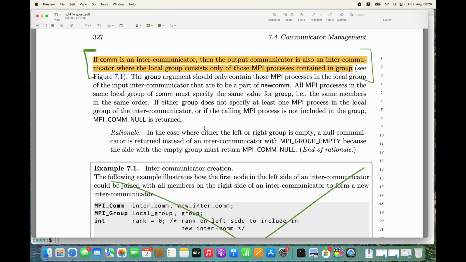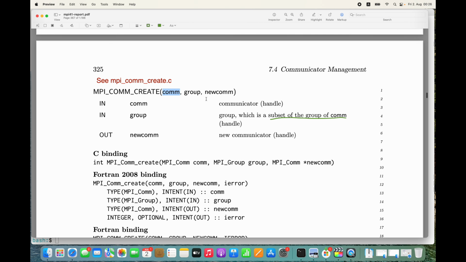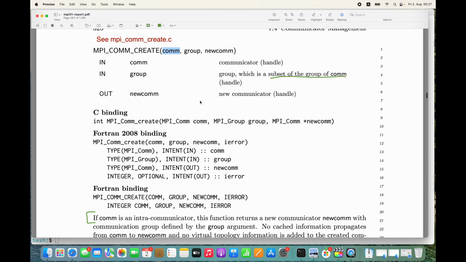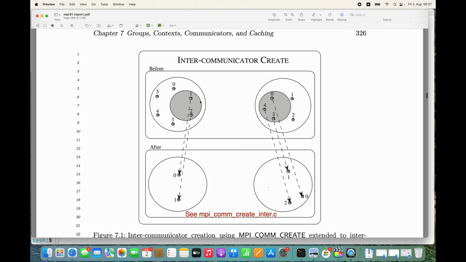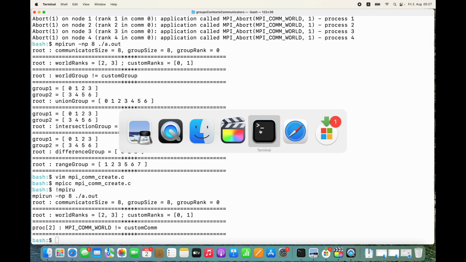So we're talking about the inter-communicator scenario within this sort of operation, which was called MPI create. It basically takes a pre-existing communicator and tries to generate a subgroup of those processes and put it into a new communicator. And we said that this communicator can be an intra-communicator and it can also be an inter-communicator. In this case, we are mimicking the style of this example, which is visualized in the MPI standard. So let's take a look at our example.